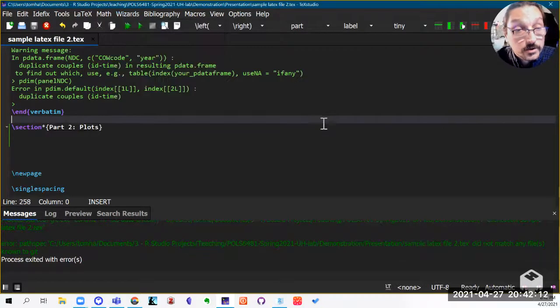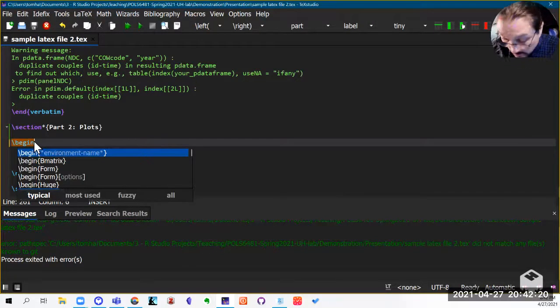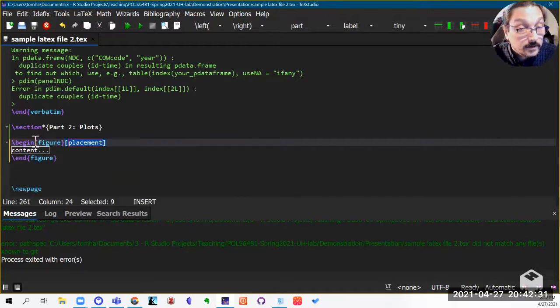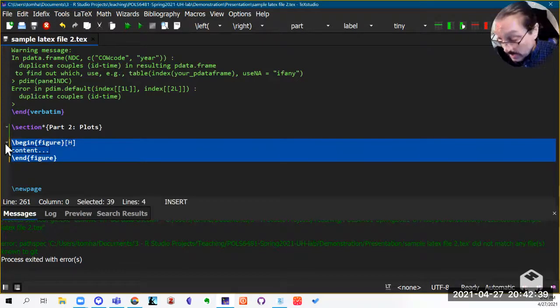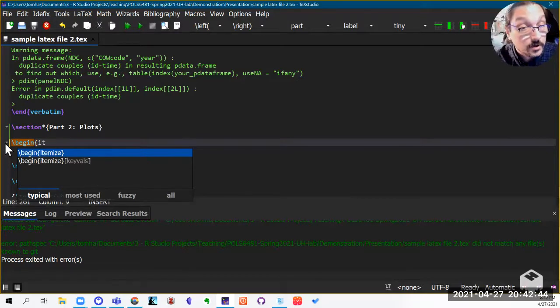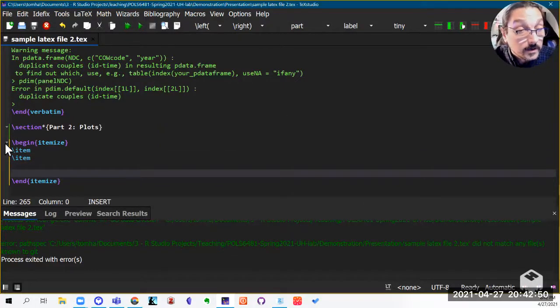Now I want to actually put them in here. I can do this manually. I don't remember the last time I did this manually, but I can do it by doing begin figure, and setting the placement equal to H, which puts it exactly where I want it to be. I'm not going to do that. I do want to do one thing first. I want to make an itemized list just to show you the proper way to do that.